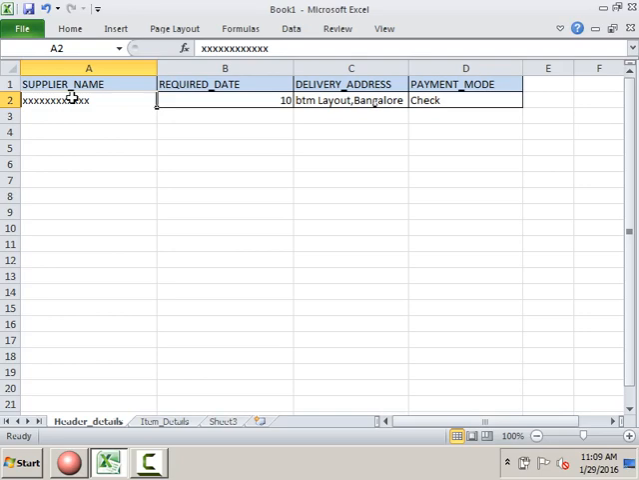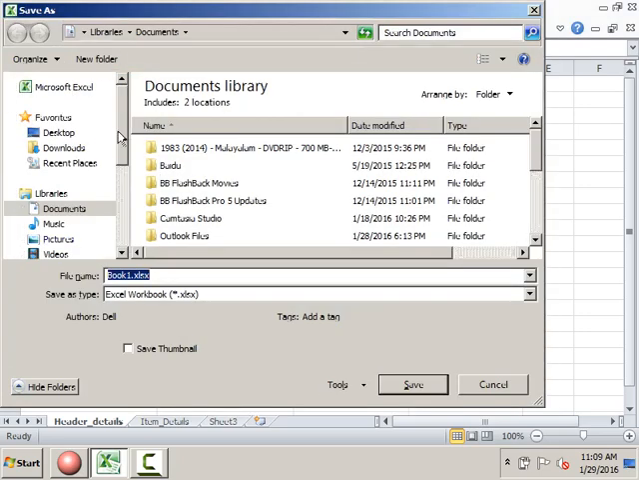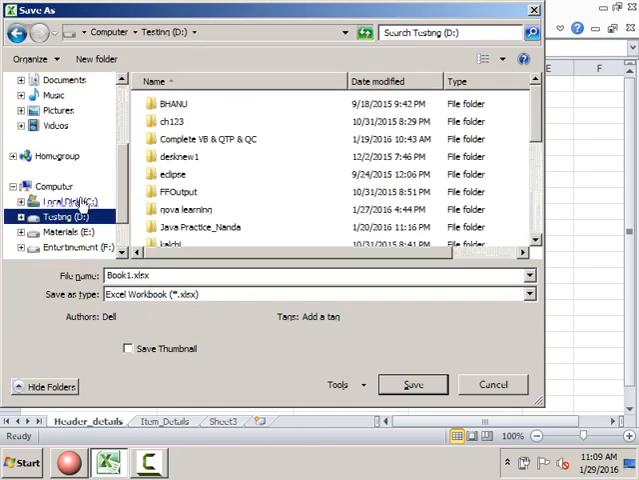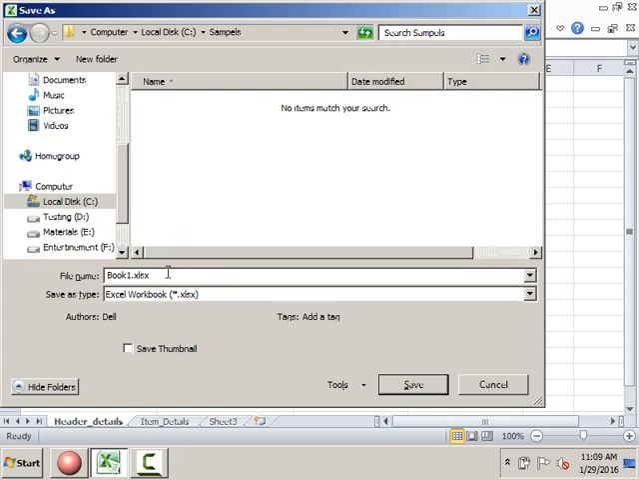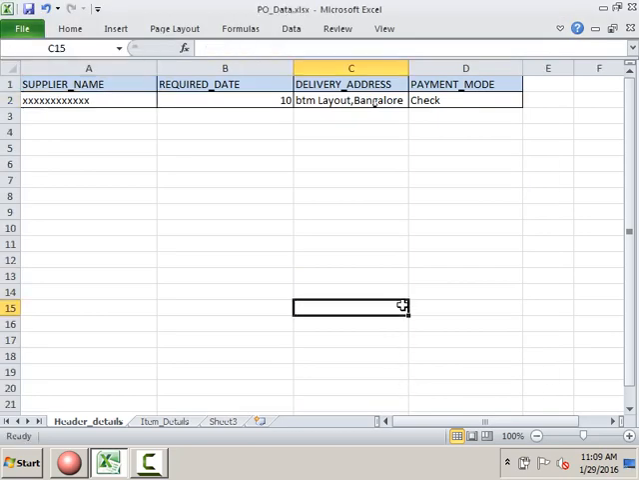Then you save this Excel file in C drive, samples. I'm saving it in C drive samples. What is the name of the file? po underscore data.xlsx. Save. Okay, now the data file has been created for the purchase order test case.